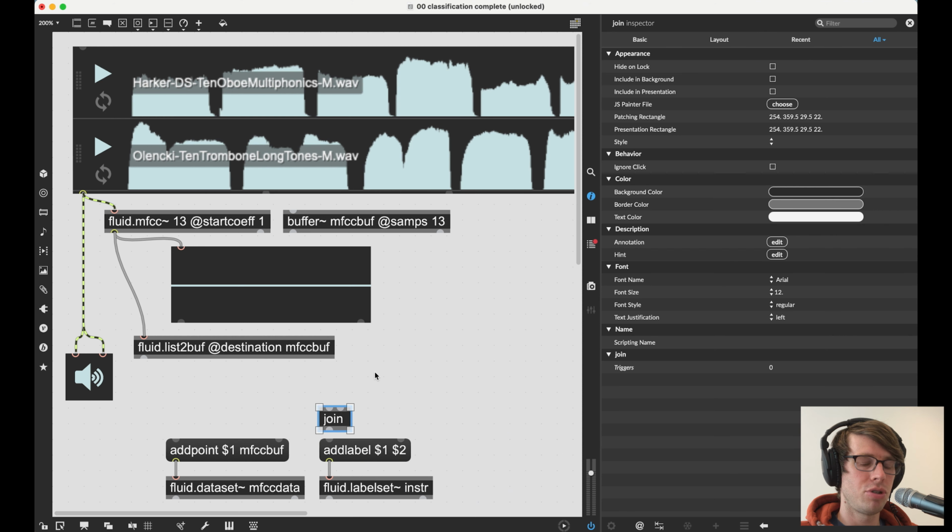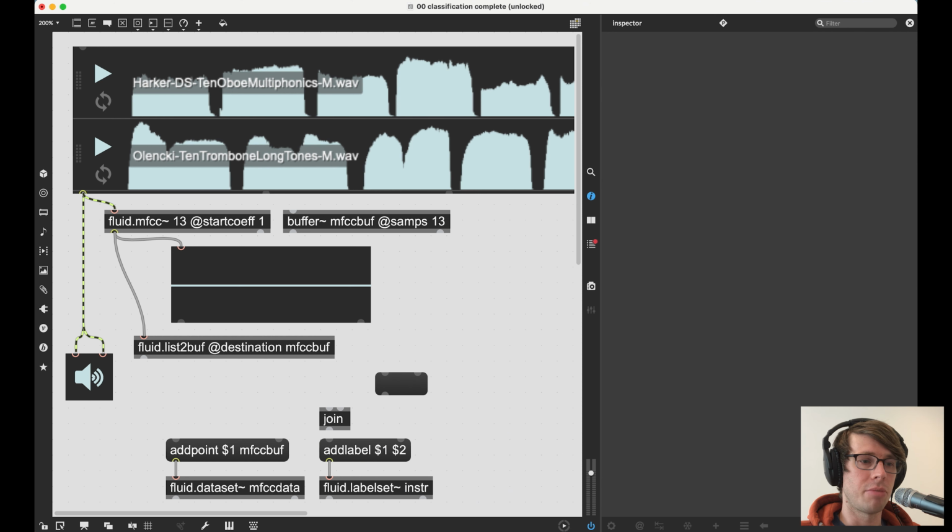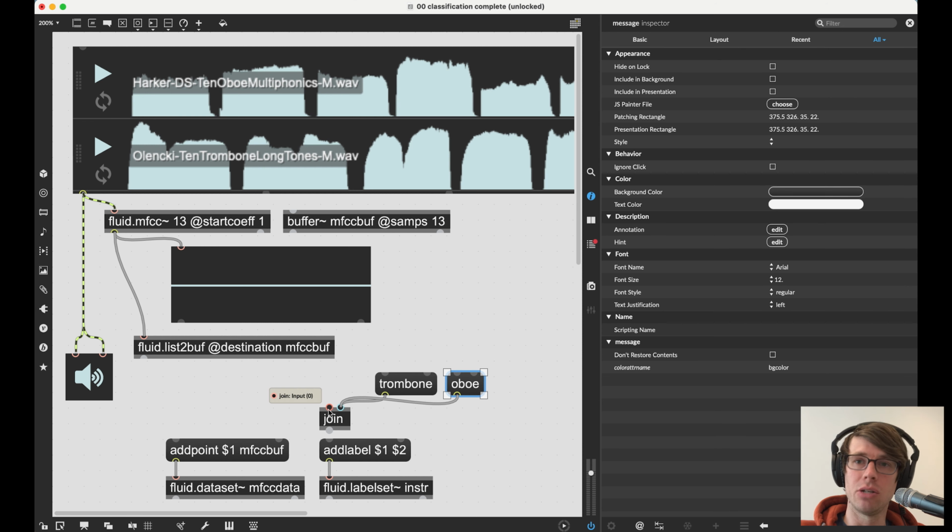And I'm going to put here a message that is either going to be trombone or oboe. And I'll be able to store that message, either trombone or oboe, in the cold inlet of join here, so that when something comes in the hot inlet, it will pass through the identifier from the hot inlet and the label trombone or oboe. Now to make that identifier, I'm going to make a little series of objects that's going to create an identifier for me and then connect it to these add point and add label messages.